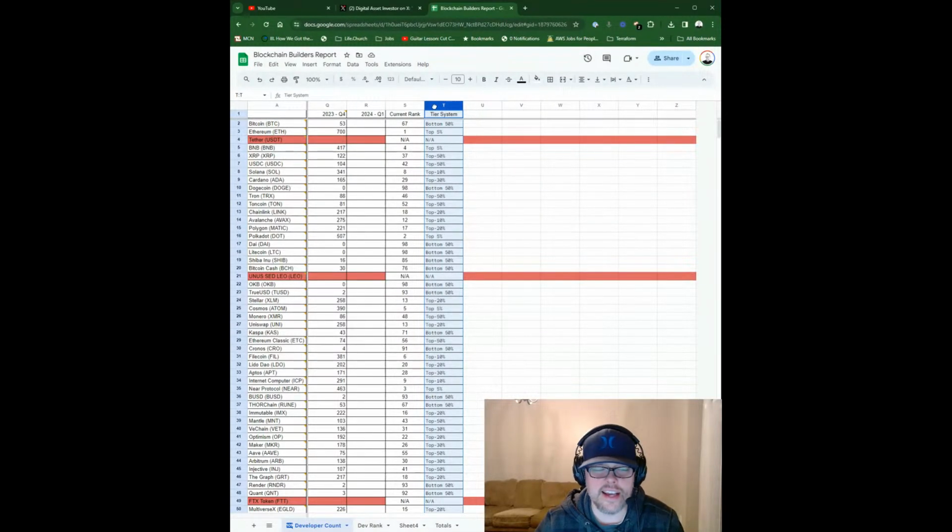I don't know if I like it yet, so I just did a percentage basically. So you can see Ethereum is top 5%, BNB is top 5%, Solana's top 10.